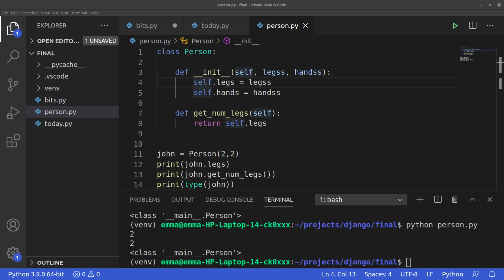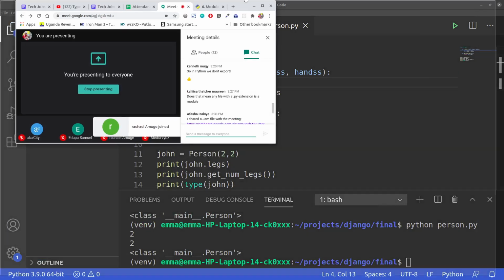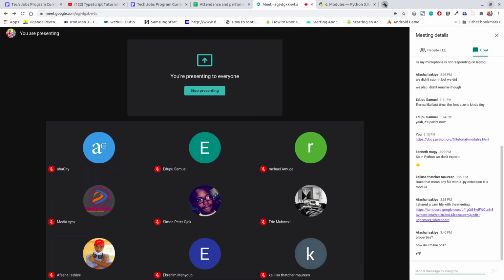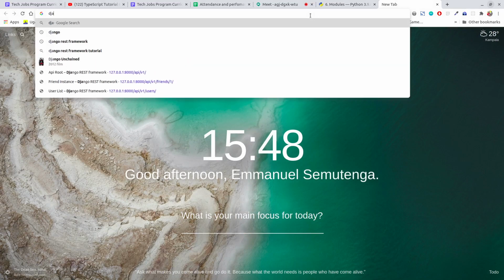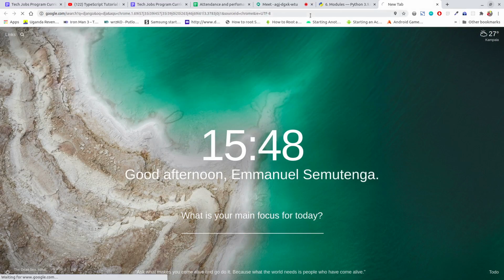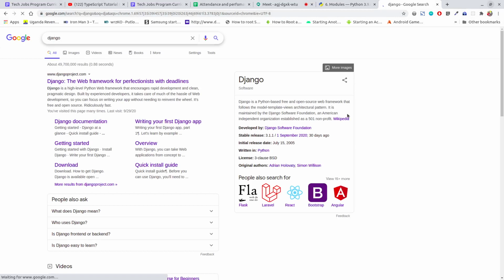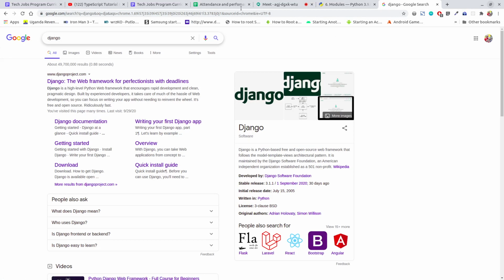All right, so yeah, moving on to Django. Erica told me people wanted Flask instead of Django.